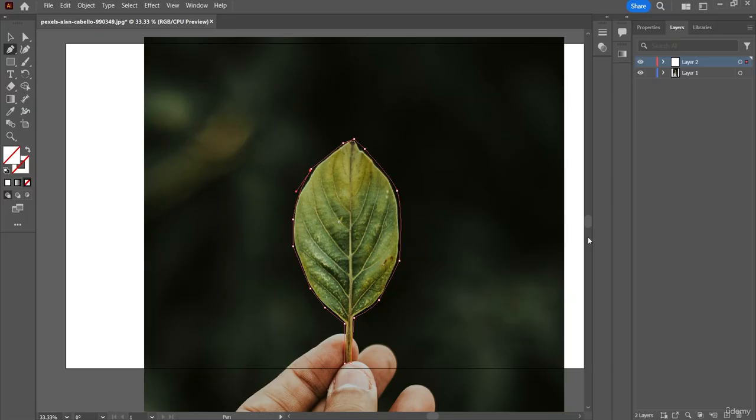Now if my first layer over here is locked, I can unlock it from here, and if you want to lock it, you can come here and lock it. Over here you can see there is a red dot. So what you can do is put this particular selection in layer number 1.